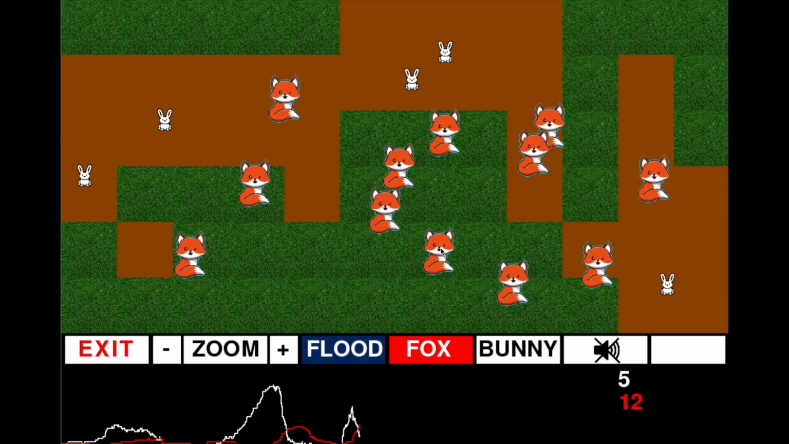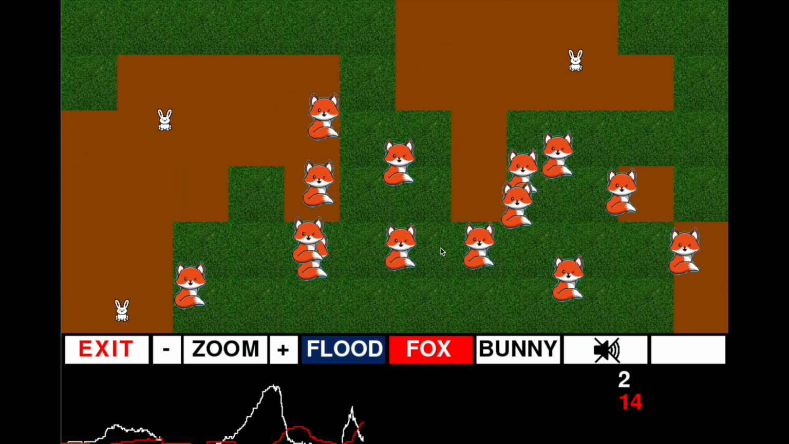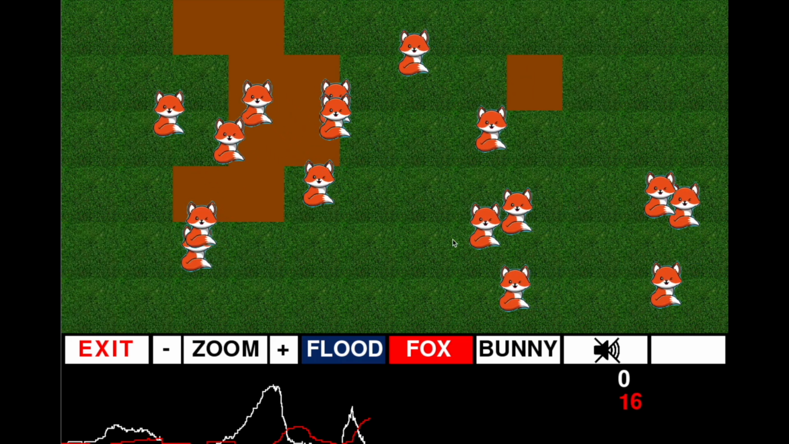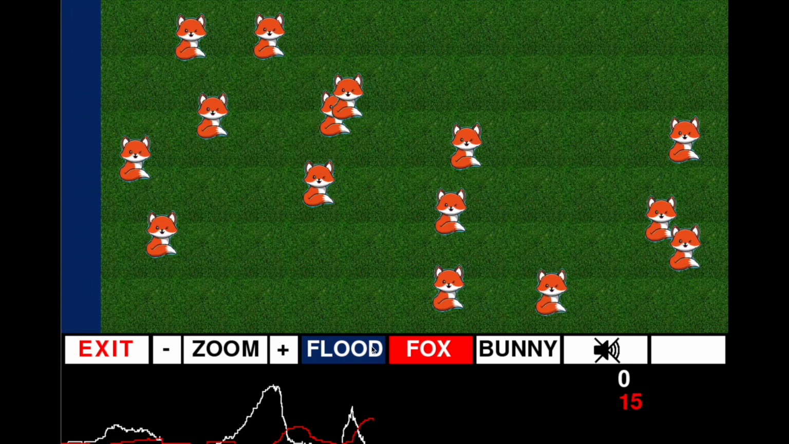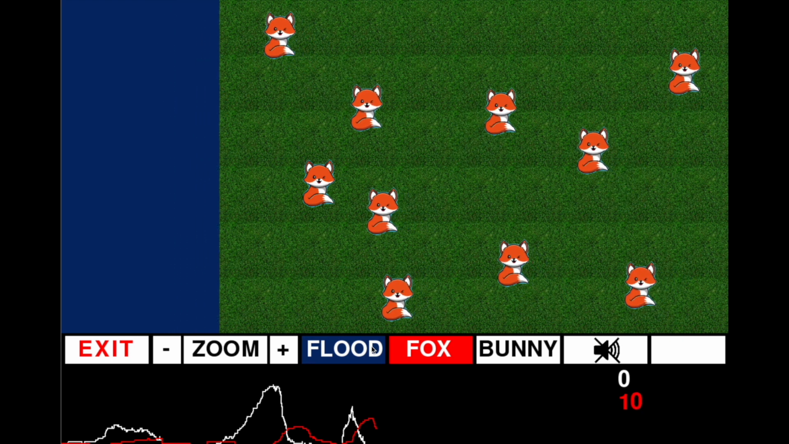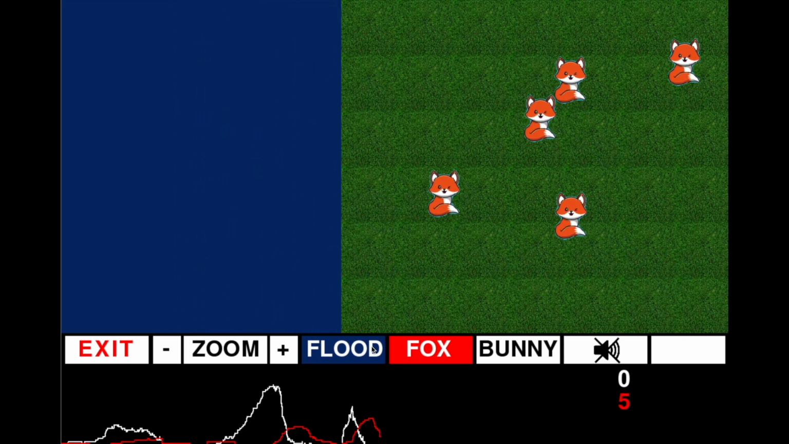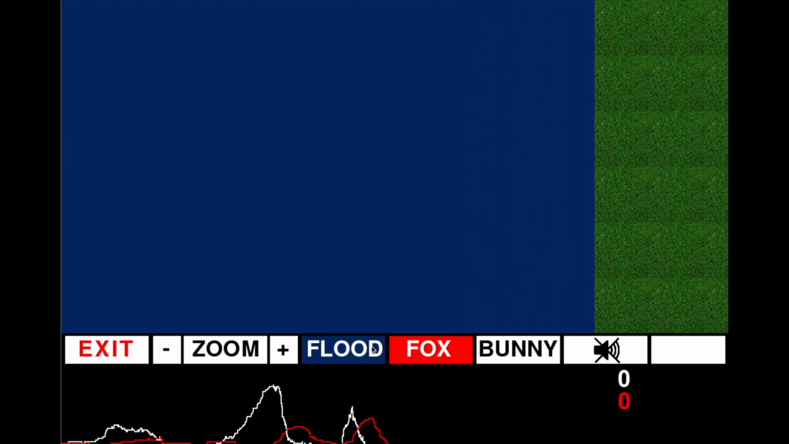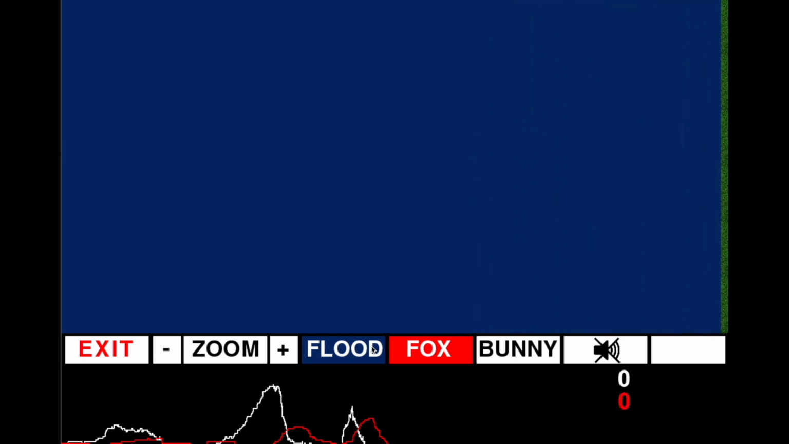The graph along the bottom displays the animal populations as well as the numbers to its side, so you know how many are on the screen. The buttons along the top are the ones you can use in-game, my favorite being the flood button, which you can see being used now. All it does is wipes the screen clear so you can repopulate it with the fox and bunny buttons. But yeah, let's move on to the settings.